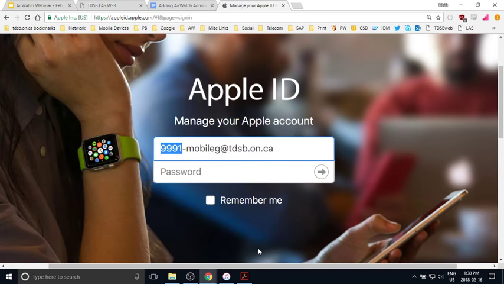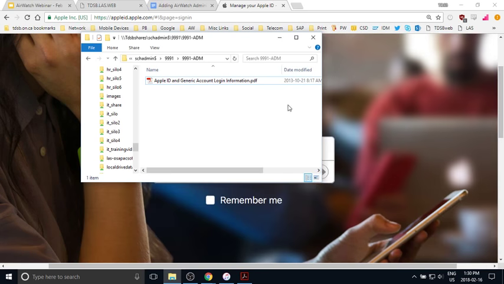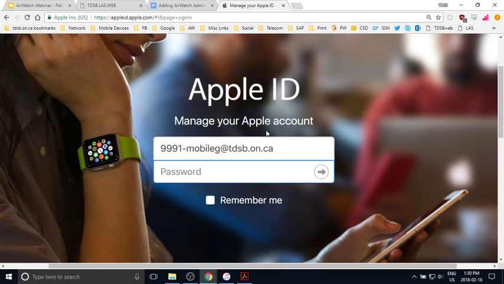So it'll basically be your school's Trillium number dash mobile G at tdsb.on.ca. Your principal, vice principal, and OA all have access to the school office share, where they can get the PDF instructions, which will show what the default password was for the Apple ID. It may have since been changed, but there are also reset instructions in there, which basically let you use security questions and answers to reset your Apple ID account. Actually, I'll leave this open because I want to show something about that later.